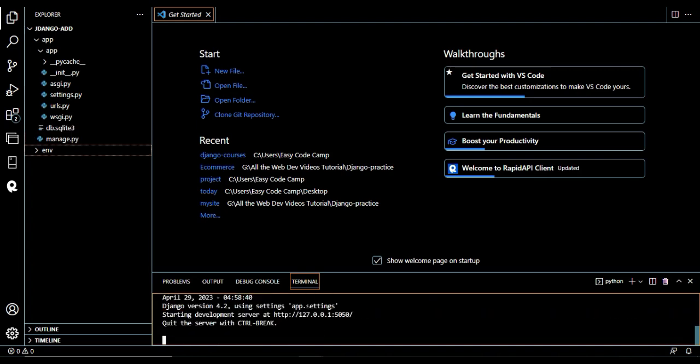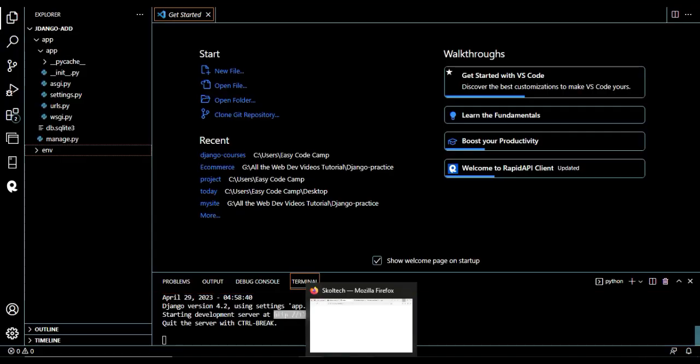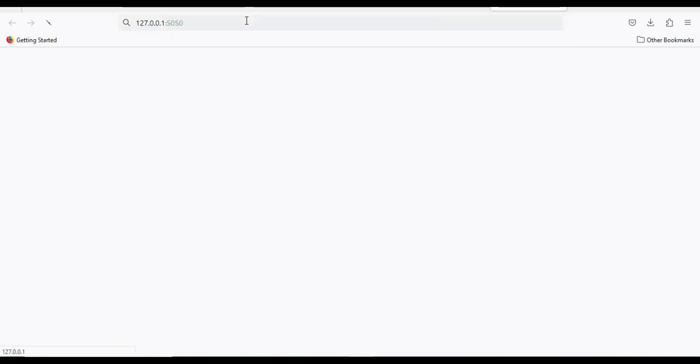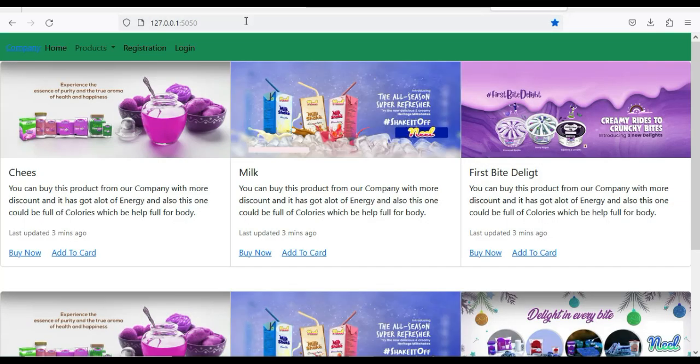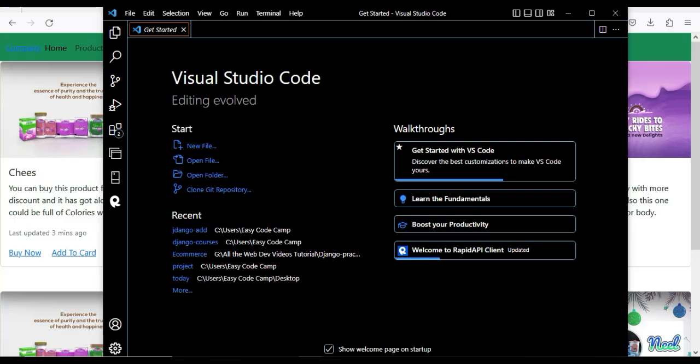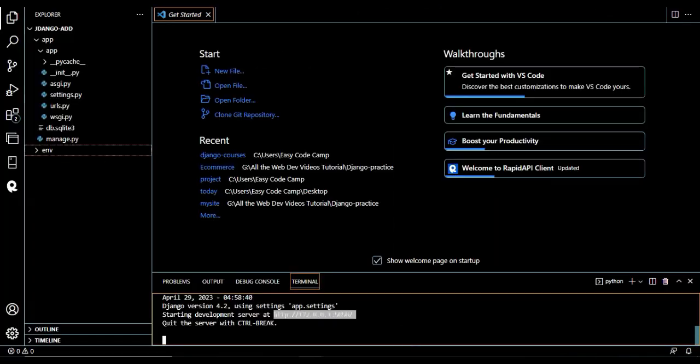Okay, so we should copy this one and open it inside Google Chrome. So open Google Chrome and paste right here. Excuse me for this one. I have got another file with this name, so I should change this one.